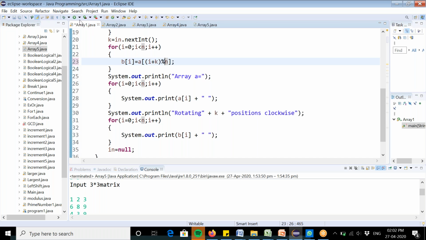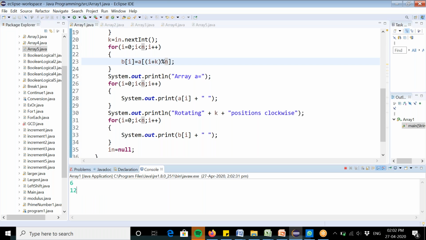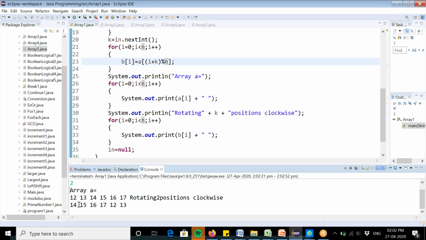Let's check it. I'm assuming the array size is 6. For simplicity, I'm starting the elements from 12, 13, next element 14, 15, 16, and 17. These are the elements. I want to rotate this array by 2. So if you rotate by 2, the 14 will become the first element. Look at this. This is the output. 14, 15, 16, 17, and 12 and 13 are added at the end.